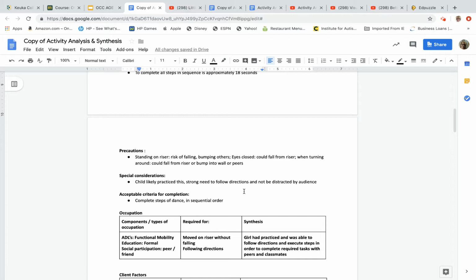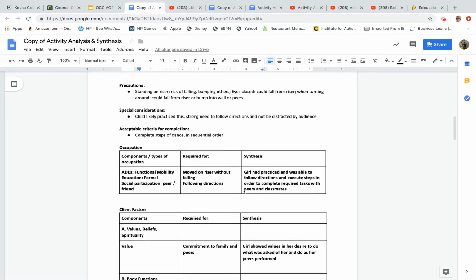I looked at some of the precautions. Standing on the riser could be a precaution. If she got too close to the end, she has a risk of falling off. She has a risk of bumping into other people. With her eyes closed, she could fall from the riser. When turning around, she could also fall from the riser or bump into the wall or peers. So those are some precautions that I thought of. As a special consideration, this child likely practiced this. There was a strong need to follow directions and not be distracted by an audience. The acceptable criteria for completion was to complete the steps in order. Pretty self-explanatory, but I wanted to go through it so you have an understanding of what I'm looking for.